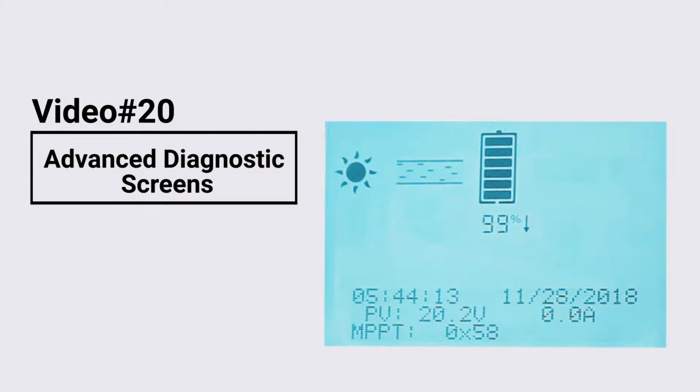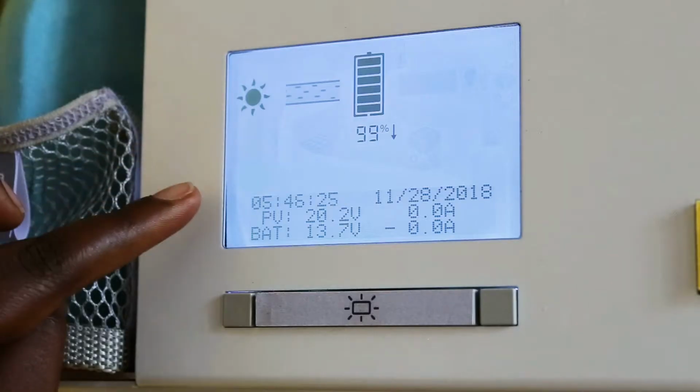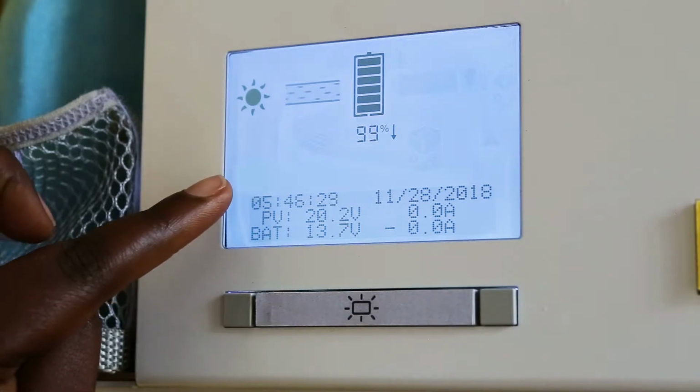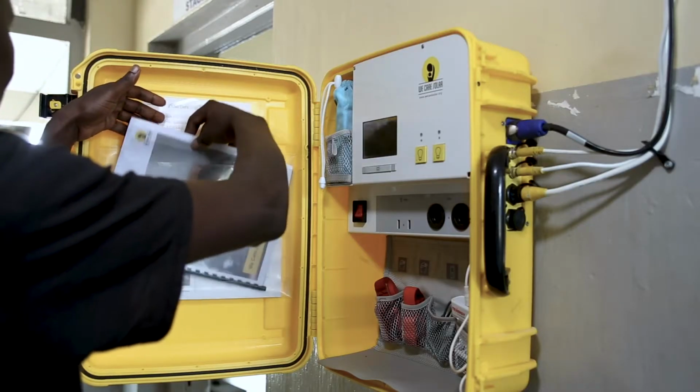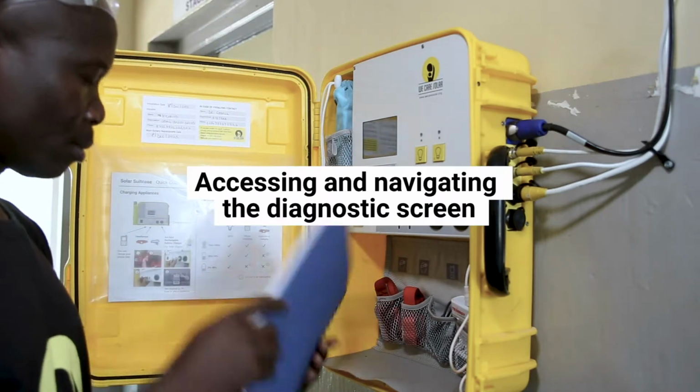V3 Advanced Diagnostic Screen. Welcome! In this video, you will learn how to access, navigate, and read the diagnostic screens of the V3 Solar Suitcase. The screens are primarily for engineering and may change occasionally in content and order. This video is intended for technicians who are diagnosing and fixing a problem with the Solar Suitcase.